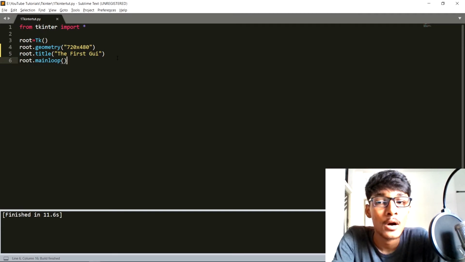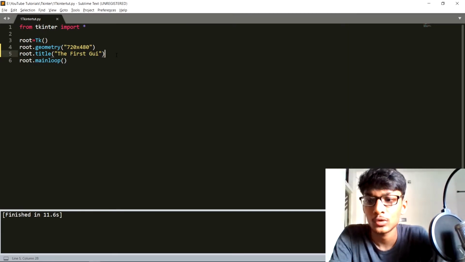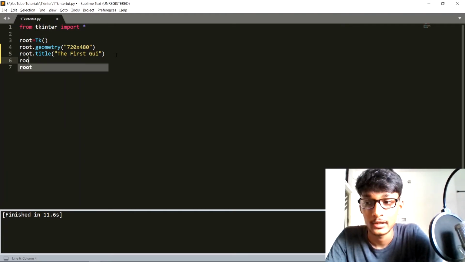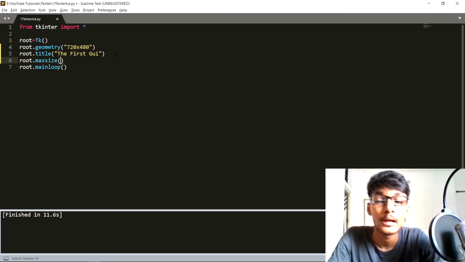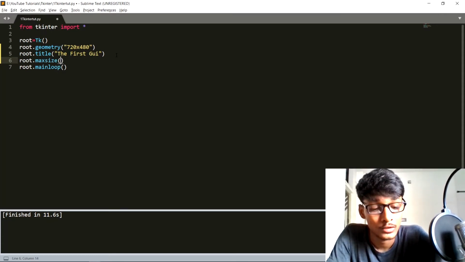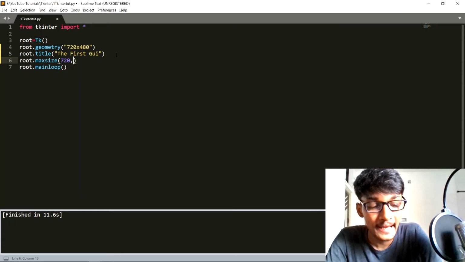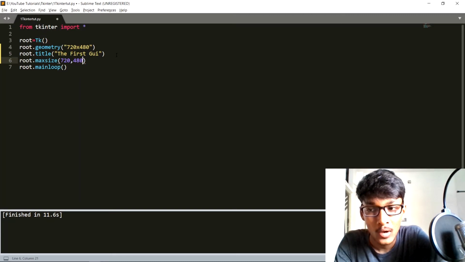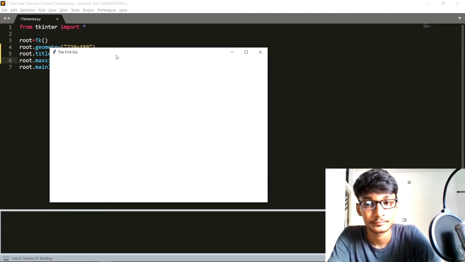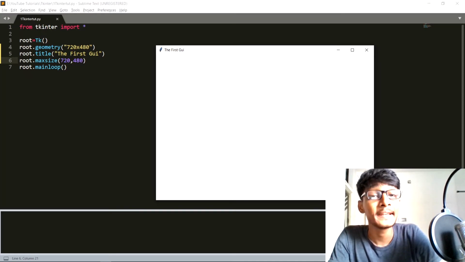Now let's talk about two functions, min size and max size. First let's talk about max size, root.maxsize. Inside maxsize you can pass numbers. Let's say I am going to pass 720 and 480. Now I am going to run this code. Now I am going to try to increase the size of our GUI like this.